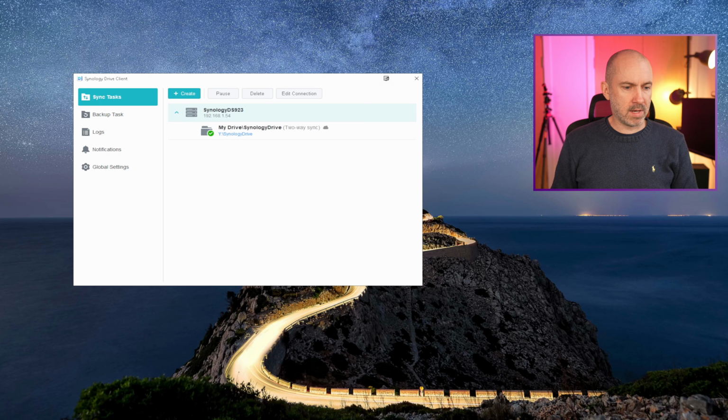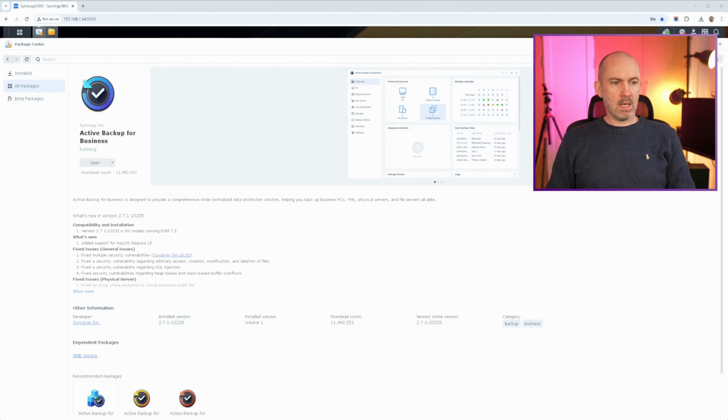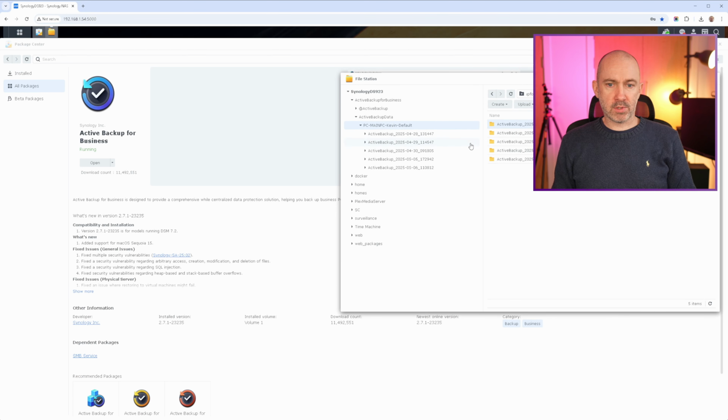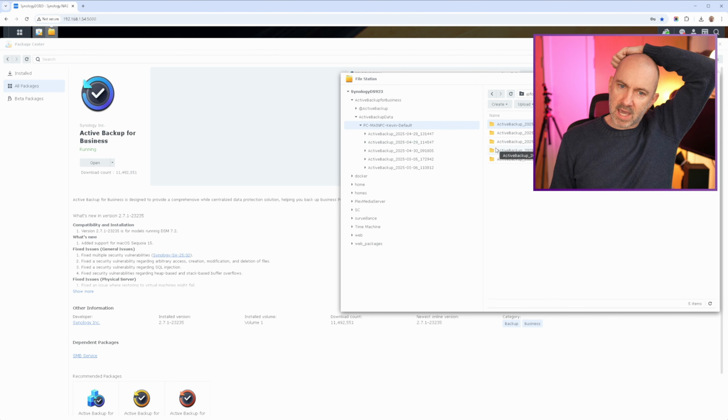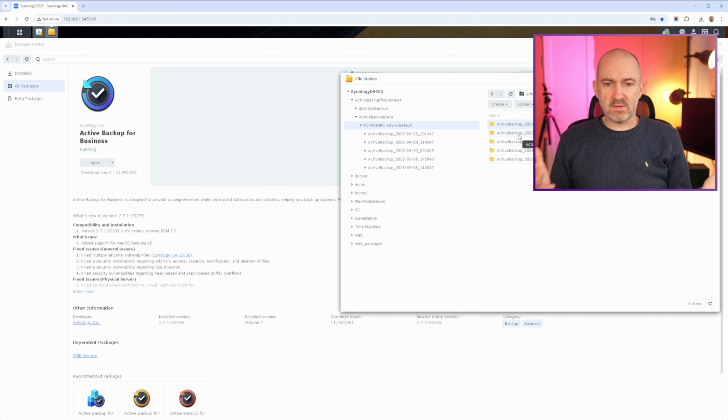Now, if I just quickly go back to the browser, I want to show you Active Backup for Business. And if I open the File Explorer, you can see this is some of the backups that I've got. And the reason there's 5 there is because I've set it up that way. I've set it up to keep the latest 5 backups. Now, there is a little bit of a gap there as far as backups going, just because I was changing things and I didn't set it back up again.